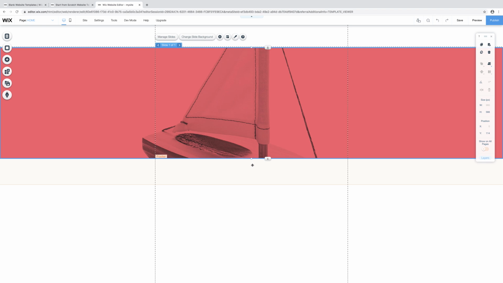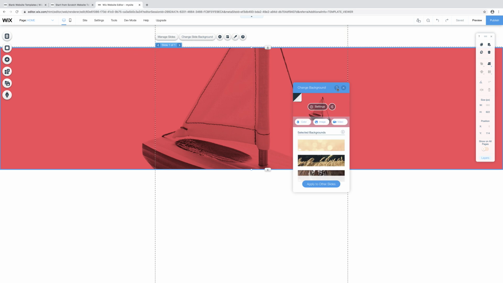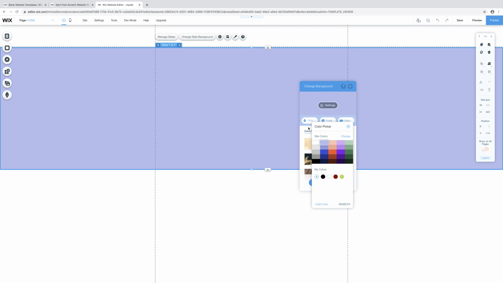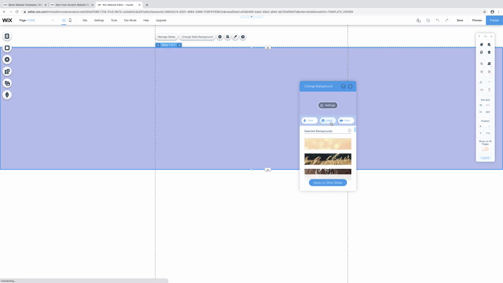I'm going to make it a little bit wider because it's feeling a little bit tight for me. And I'm now going to go to change slide background. So when we want to change a slide background, we've got options. We can make it into a color. So you guys can select a solid color just by clicking that. Then you can go to settings, and it gives you an opacity meter where you can change the opacity of it. We can click on image.